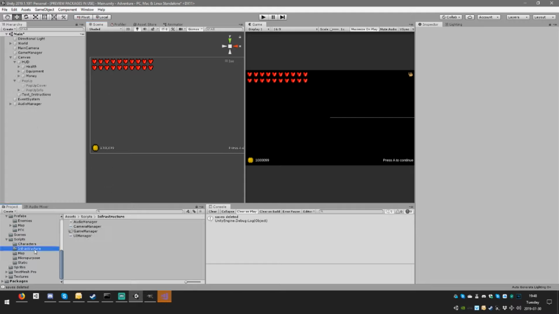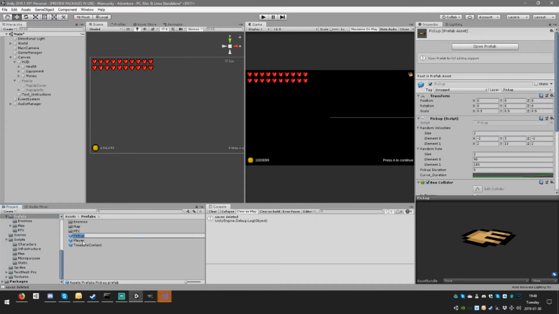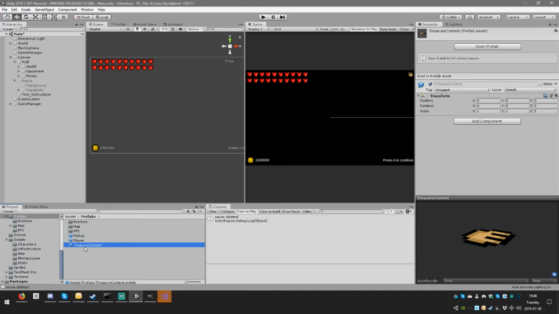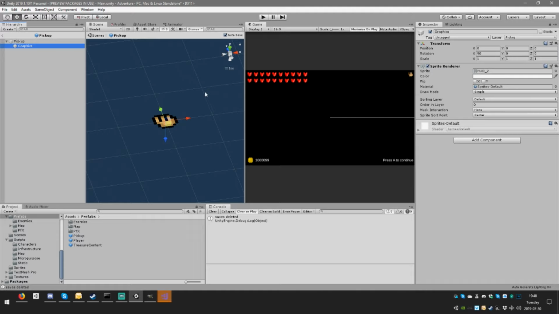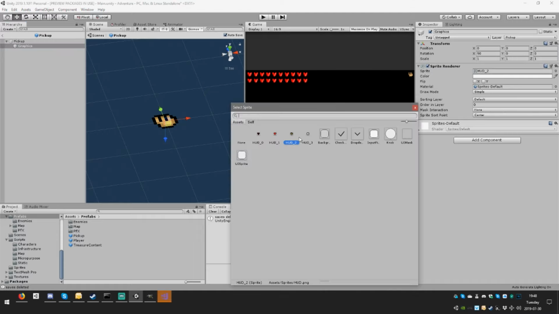Now we need to take a look at our prefabs. I think we should have a pickup prefab. Pickup should be for items. I think we need treasure content. I suspect it's the other way around. I think, yeah, pickup would be the hearts and stuff. So, to make absolutely sure, let's change the graphics so we don't get confused. Right, so we're going to do this.